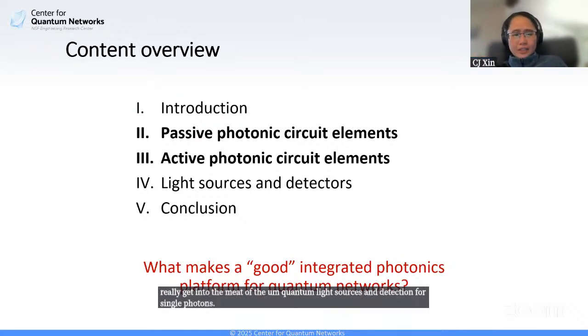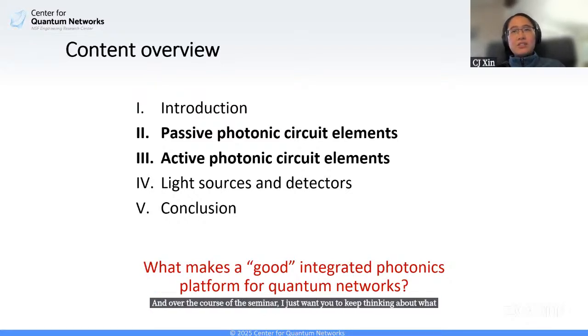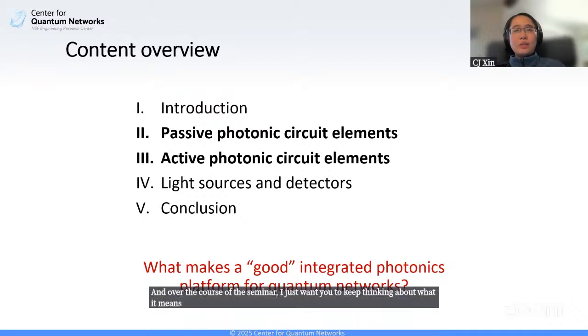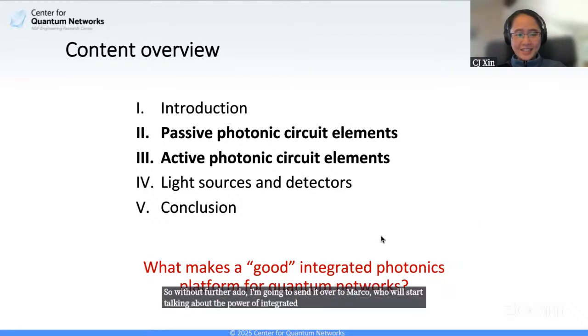Over the course of the seminar, I just want you to keep thinking about what it means to be a good photonic platform for quantum networks as you hear about all of these components that we need. So without further ado, I'm going to send it over to Marco, who will start talking about the power of integrated photonics. And I will stop sharing now.